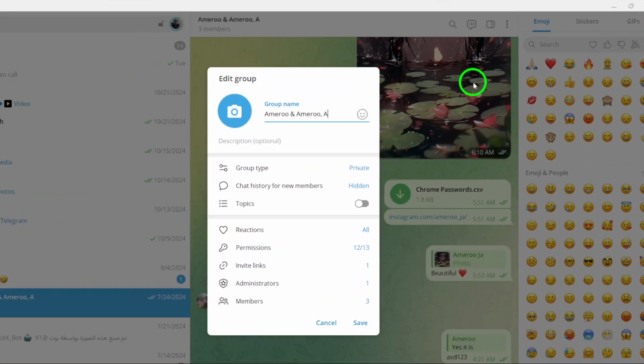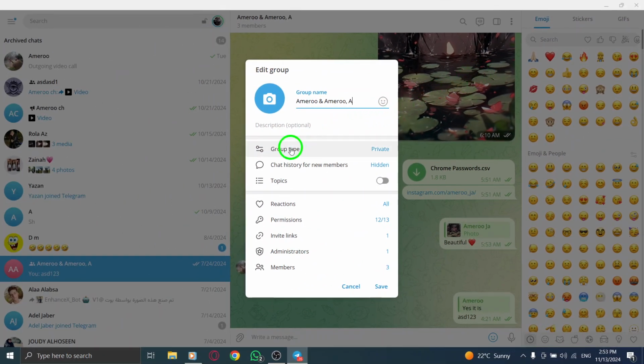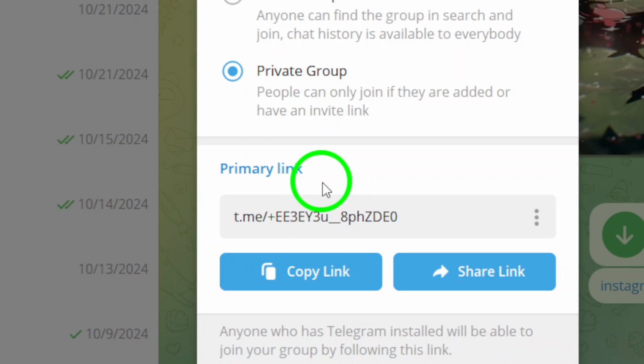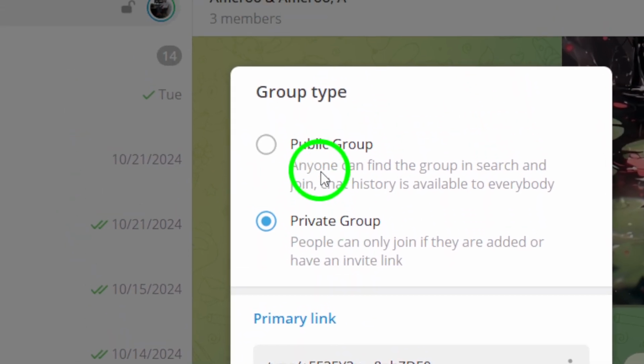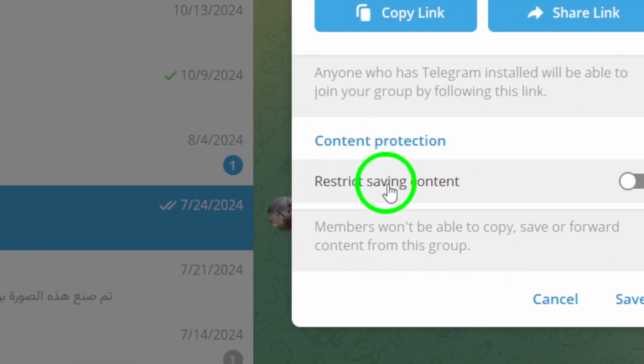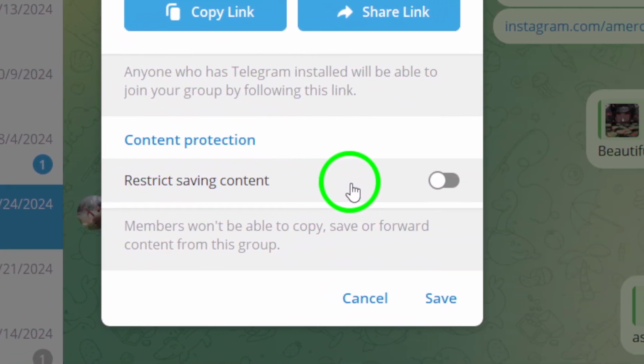Next, look for the Group Type option in the settings. This section lets you manage different permissions for the group. Click on Group Type, and you'll see several settings related to privacy and content sharing. Look for the option that says Restrict Saving Content. This setting is what prevents members from copying text or saving media from the group.